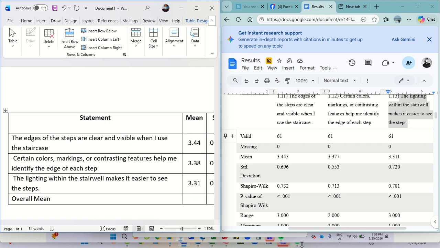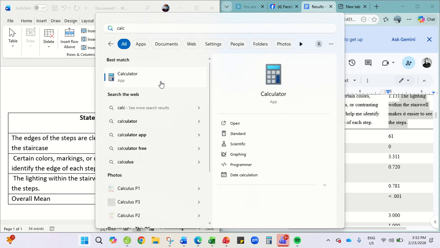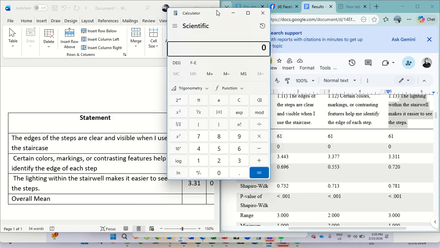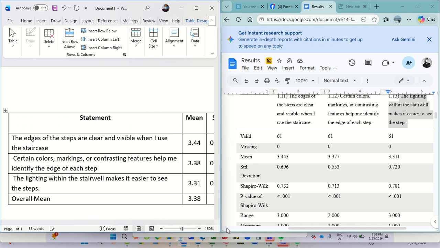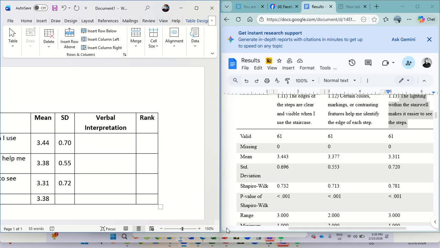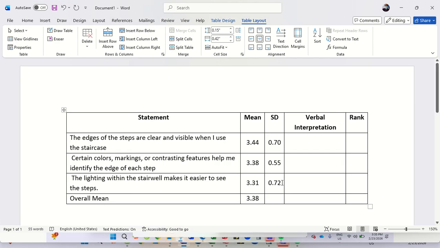So 3.44. So let me just get now a calculator. So we have now 3.44 plus 3.38 plus 3.31 divided by 3. So you have now 3.38. However, there are long computations for standard deviation, so I cannot put it down. So now, if you have this one, this is now your initial.